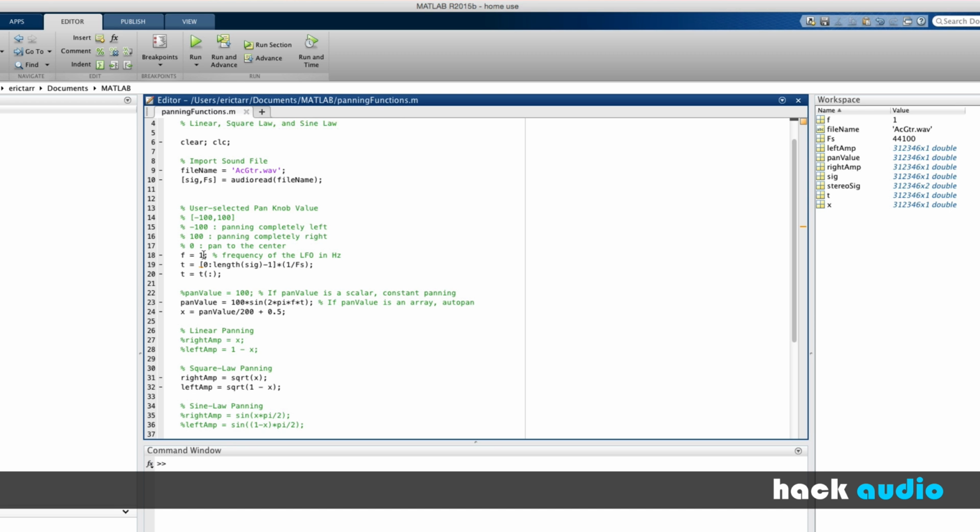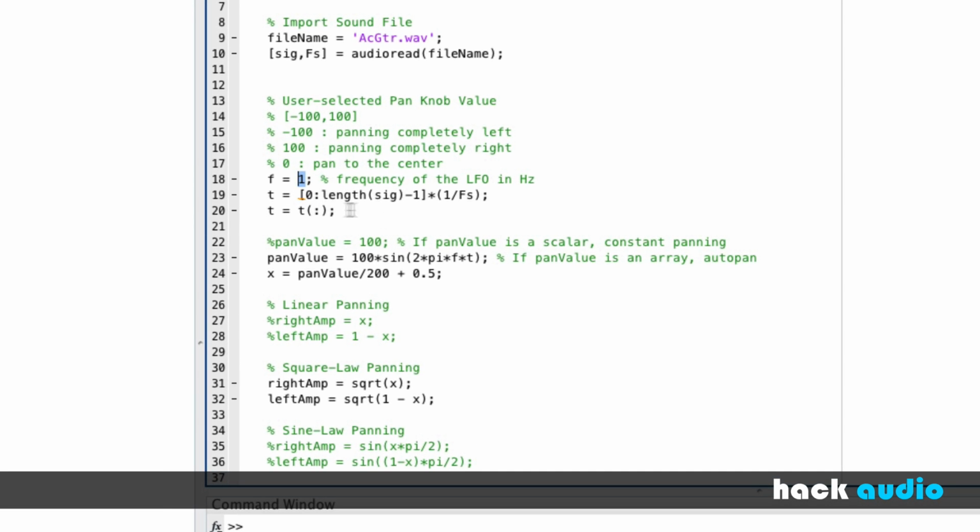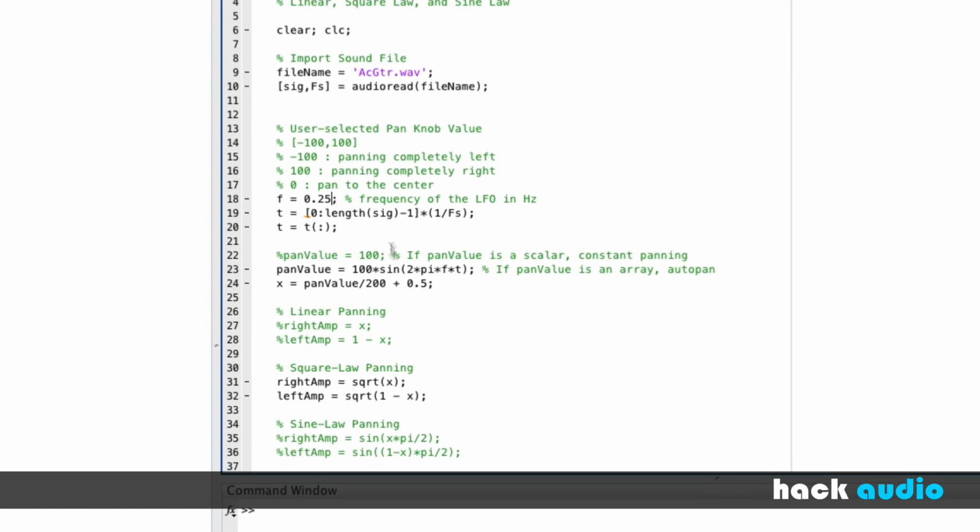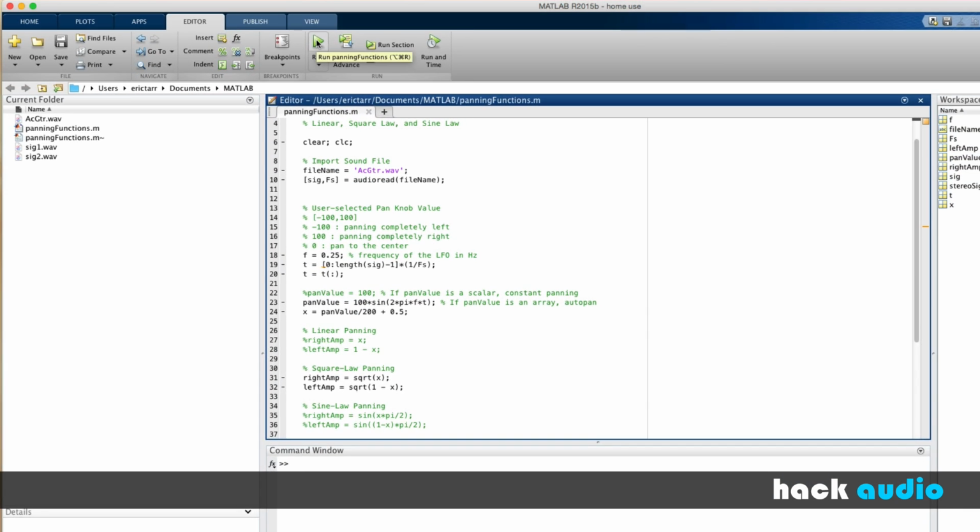We can even go back through and modify some of these parameters. So instead of a frequency of 1, how about we do a frequency of 0.25? We'll really slow down the rate of our LFO. So now you can hear it. We've been able to create the Autopan effect. We even looked at several modifications that we can make to our code so that we can adjust common parameters that are typically used with Autopan.